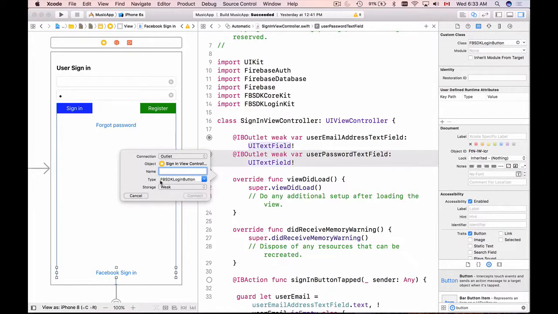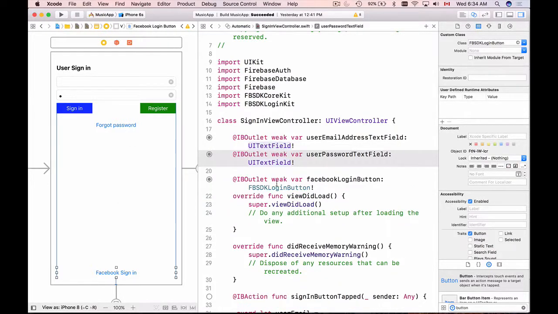And look at the type, it's FBSDKLoginButton. It's not a regular UIButton. And I will give it a name, Facebook login button, and click on connect. And this is it. We've added a button, we've created an outlet, and now when we run this application, this Facebook button, because it's not a regular UIButton but an FBSDKLoginButton, will have Facebook branding on it. So let me run this application and show you what I mean.